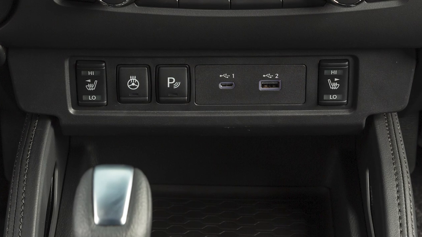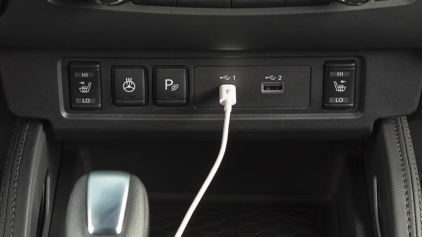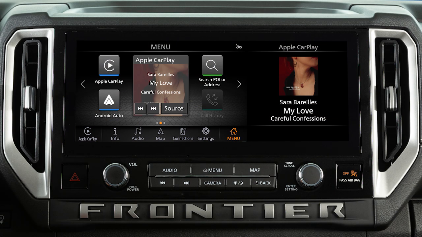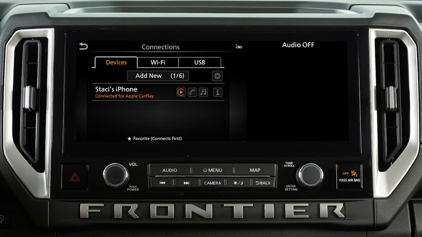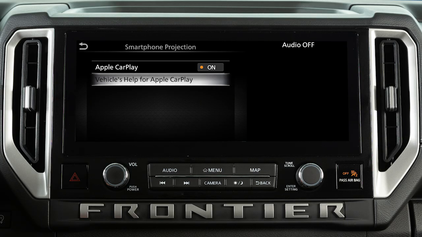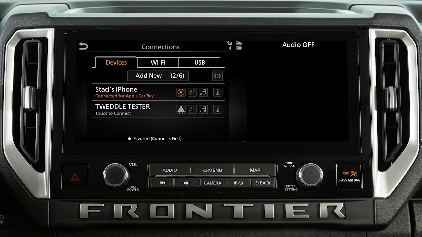If wireless connection is not available, connect your iPhone using the cable that came with your phone to a USB port. To view helpful tips on using the app, press the menu button on the control panel. Touch Connections, Devices, this icon next to your device's name, Smartphone Projection, then Vehicles Help for Apple CarPlay. From the Devices menu, you can touch to switch to a different device.